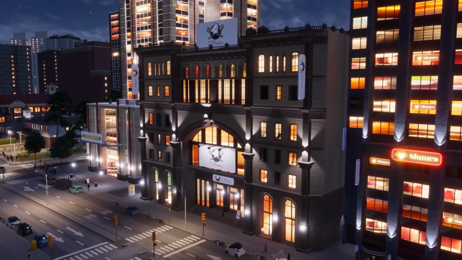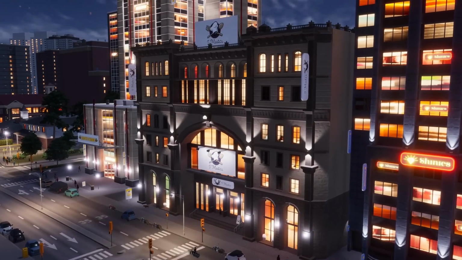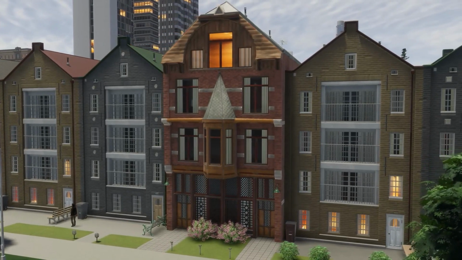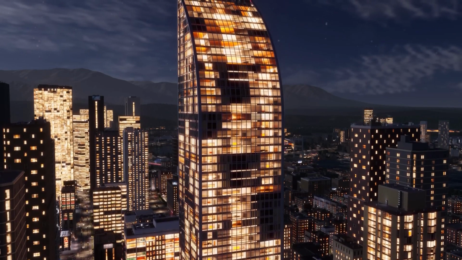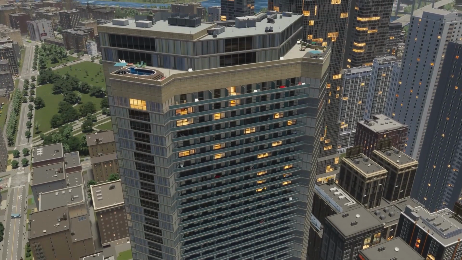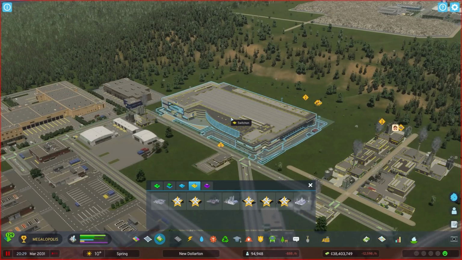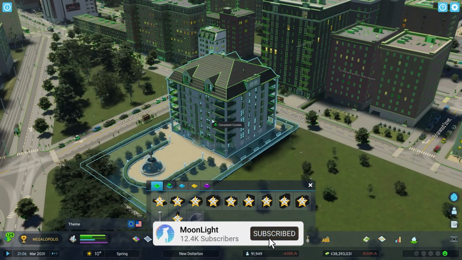And it wouldn't be the city of your dreams without signature buildings. These are unique residential, commercial, industrial, and office buildings that you unlock as your city expands. They're free to build, and you can plop them anywhere. Plop. It's Cities: Skylines lingo. Go on, say it. Plop.